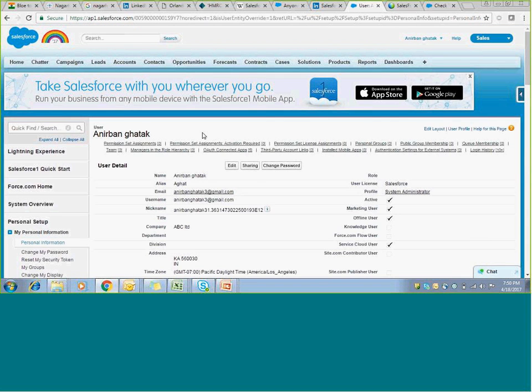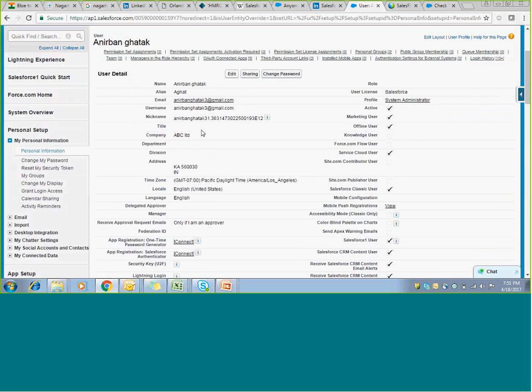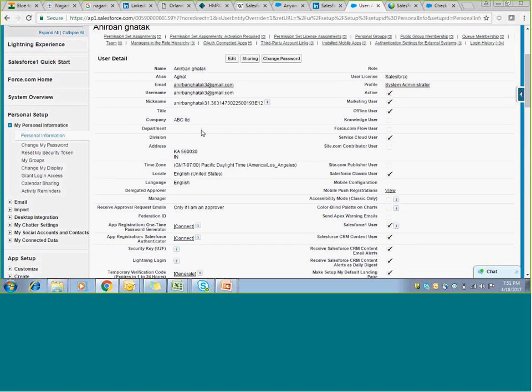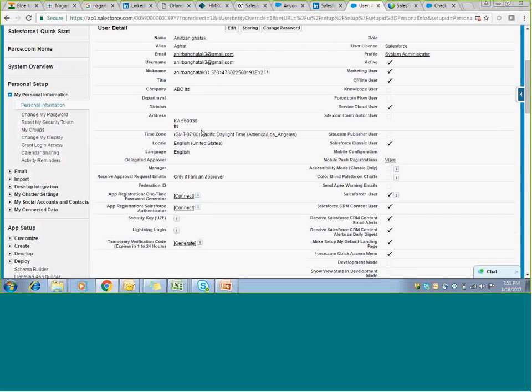Information. You can see details related to Anirban Ghatak: the email ID, username, name, and other details. You can see what kind of profile. There are multiple profiles, like marketing and sales, and the system administrator. The administrator holds maximum rights compared to the users. This is my personal profile, so I'm a system administrator.